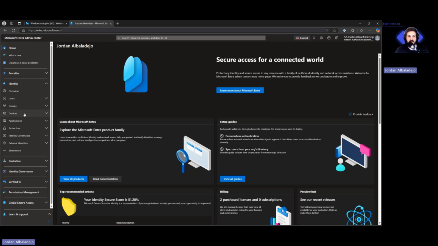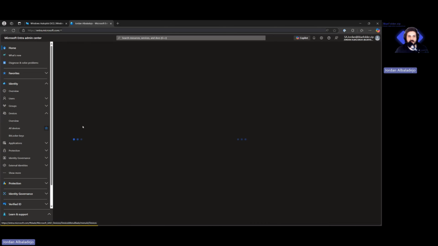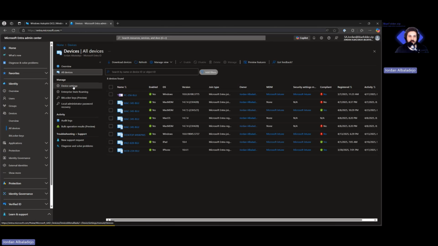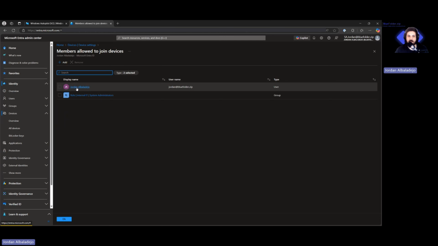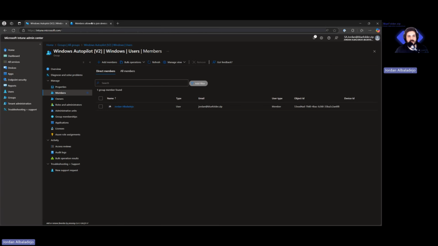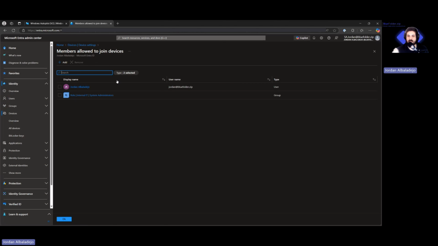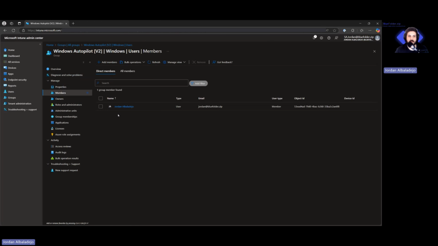So in Entra, under devices and then all devices, then in device settings, you need to make sure that you're checking this. Users may join devices to Microsoft Entra, and you need to add the user that you have added in this group. Otherwise, they'll get to a certain process and it'll say blocked, which is not ideal. So make sure that you add them both here and to this group.